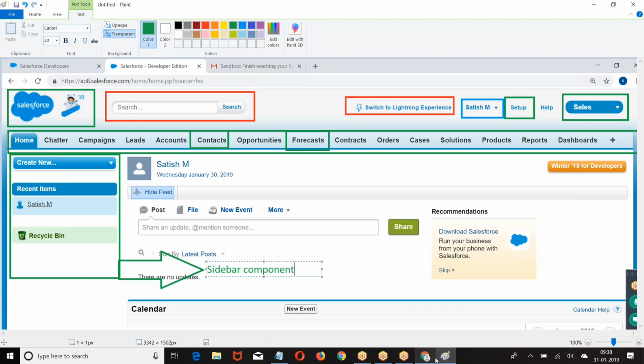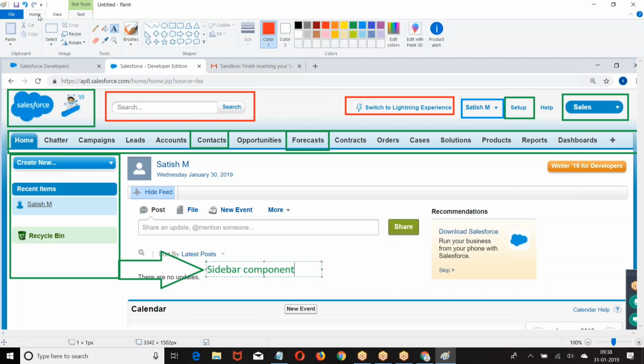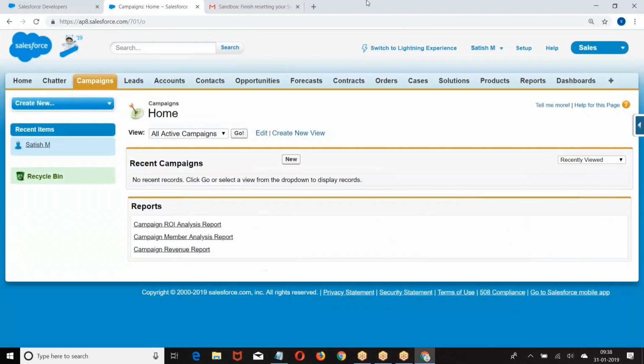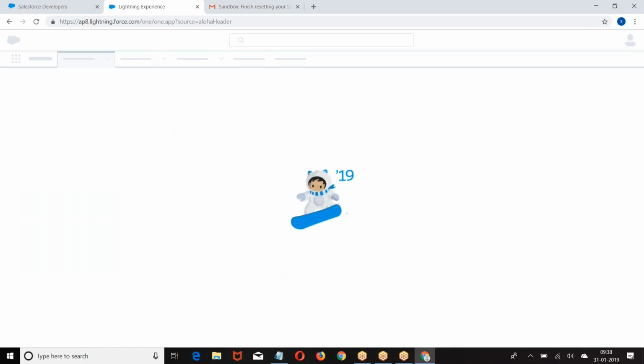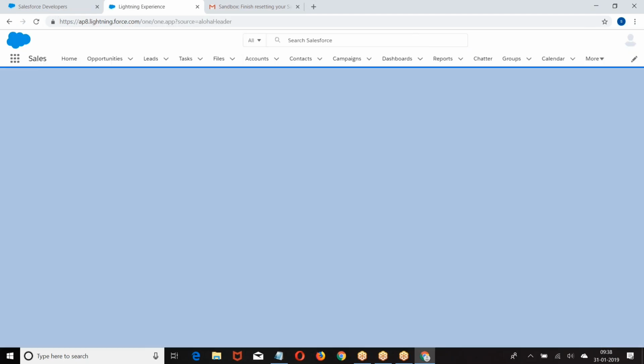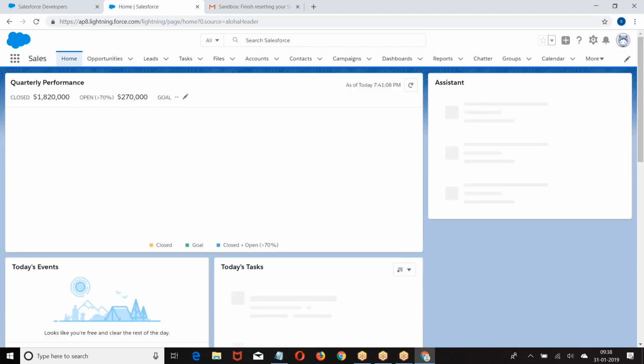Right. Let us go to the next one. I hope you are good with this. Now you are able to see here winter 19. The version is winter 19. This is with respect to the classic. Now if you go to lightning, switch to lightning.